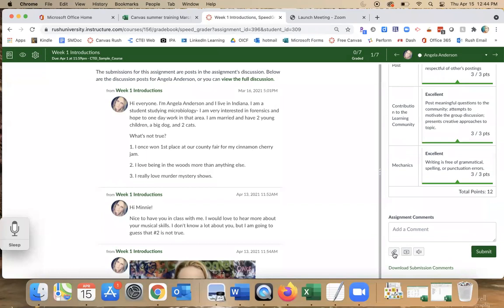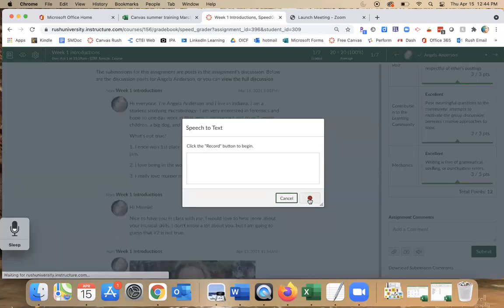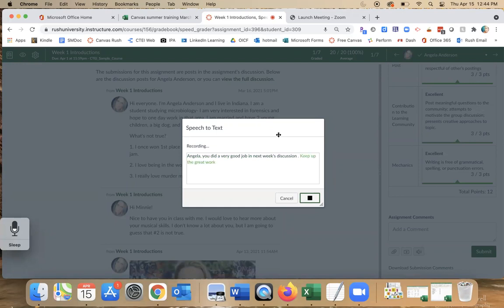That looks familiar to you, right? This little button right here is actually speech recognition. So let's see how it works. Angela, comma, you did a very good job in next week's discussion. Period. Keep up the great work. Period.